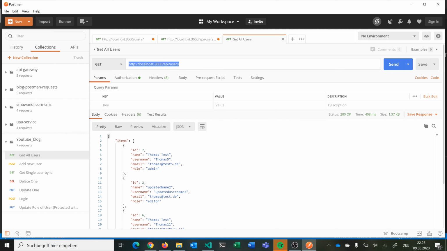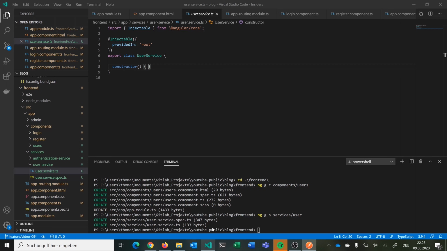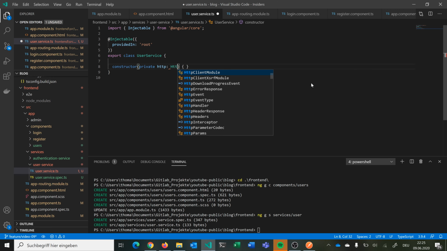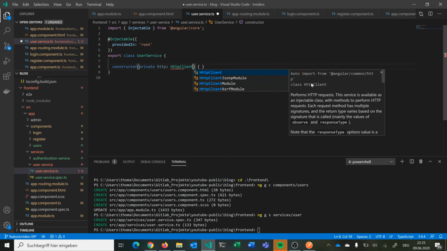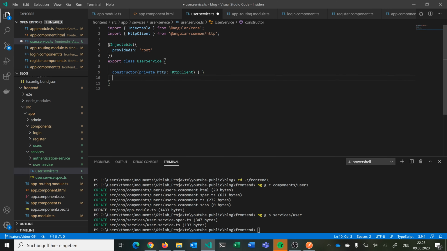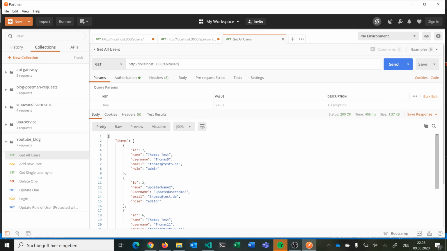So we want to go against this route, and for this we can now add in our constructor our private HTTP, and then we go for HTTP client from Angular, and we want to have a method or a function findAll. And there we want to return an observable, and this should be of type of the data that we are getting here.